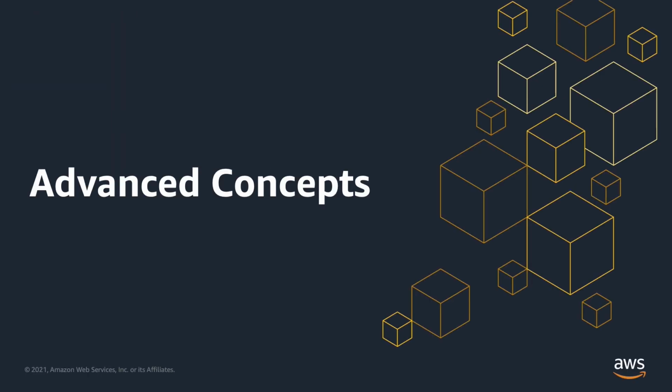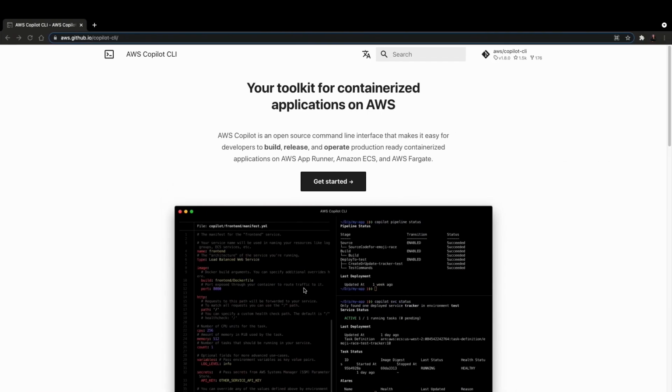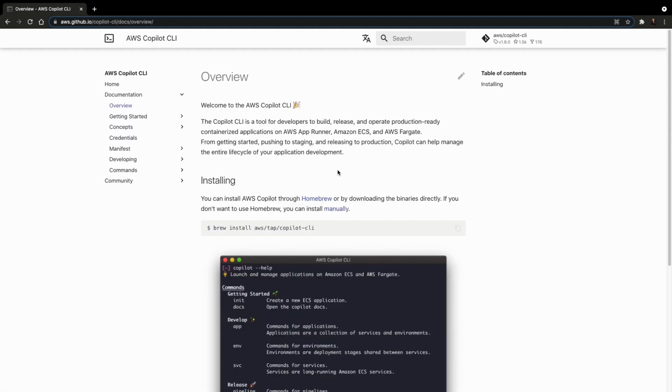Now that we've talked about all of these concepts, these are a little beginner concepts. If you want to check out some advanced concepts, you can check them out in the AWS Copilot documentation. So you go to aws.github.io/copilot-cli and you can find more information here. Let's click on Get Started. When you click on Get Started, you go to the documentation. You can find installation information here.